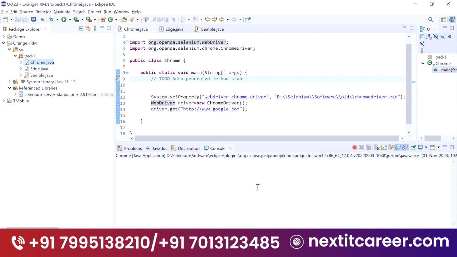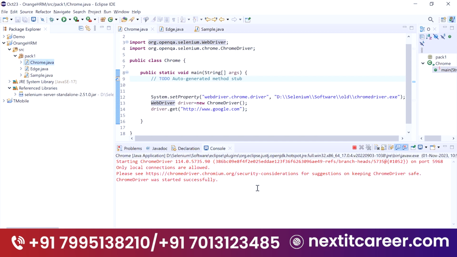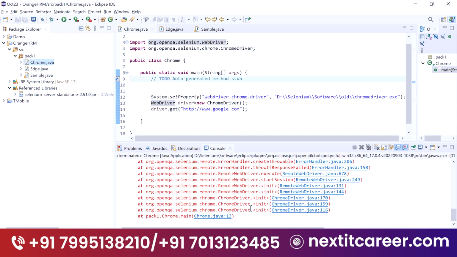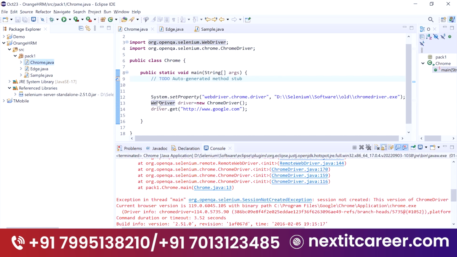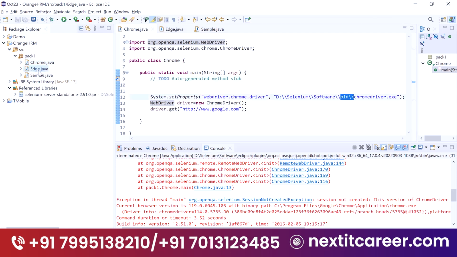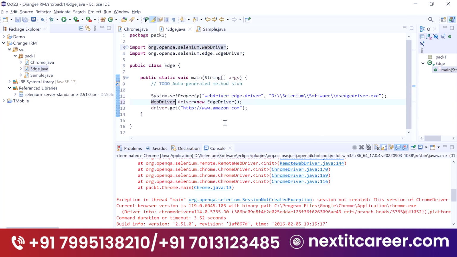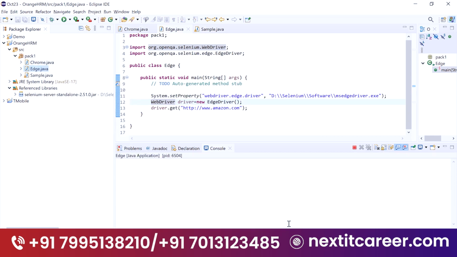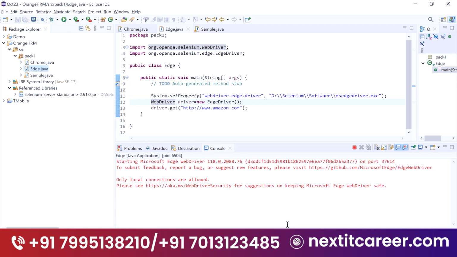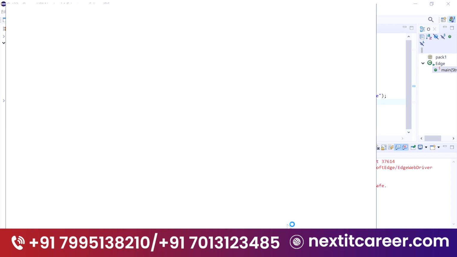See, ChromeDriver is executing. Why are we getting an error here? I think we are using an old version, right? Let me go with Edge here. Here I'm using WebDriver. Mouse over, import. WebDriver is an interface. Save it. Now right click, run as Java application. See, now the Edge browser is opening, and the URL amazon.com.